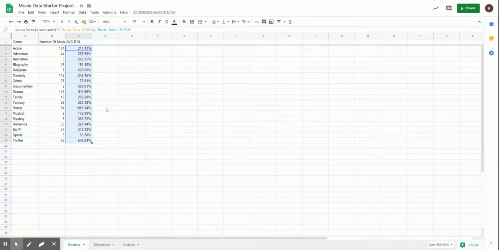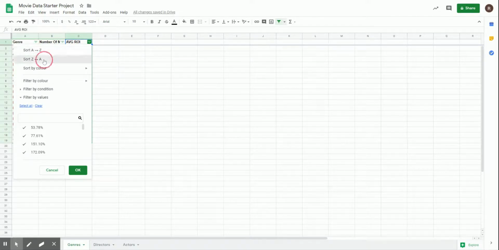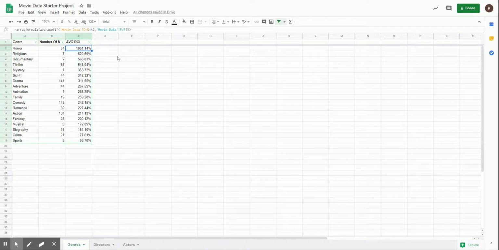Okay, so based on this data, what I will do again is add another filter and sort. I'm going to sort it based on this. So we can see that horror has been the highest average ROI, and the lowest is sports, only 53%, 54% if we round it up. But obviously, we want to think about how reliable that data is as well. This is based on 5 films, this based on 2 films may not be the most reliable. However, this based on 54 films can be more reliable. 141 films, definitely very reliable. So we need to think about that as well.